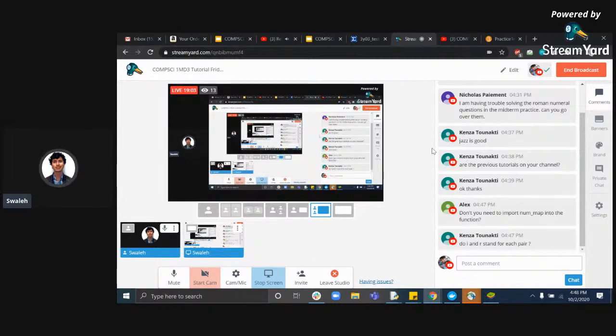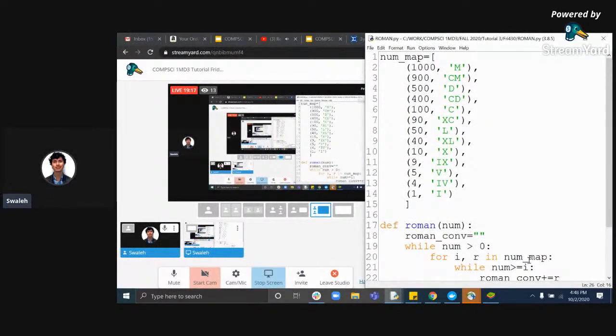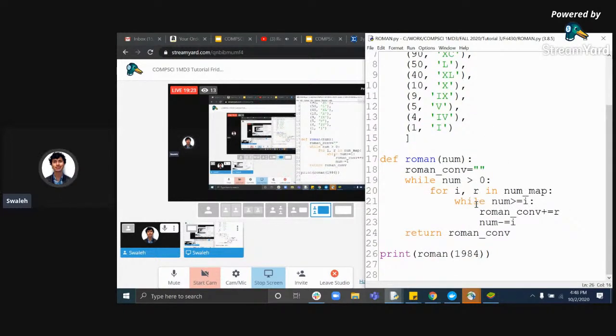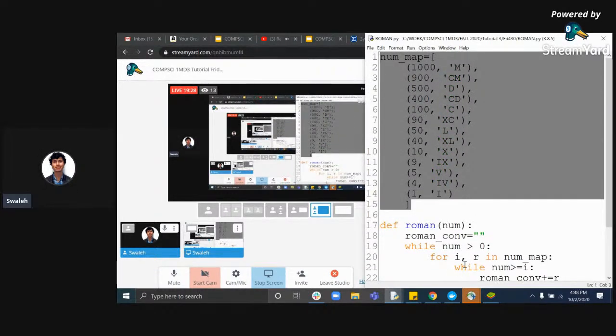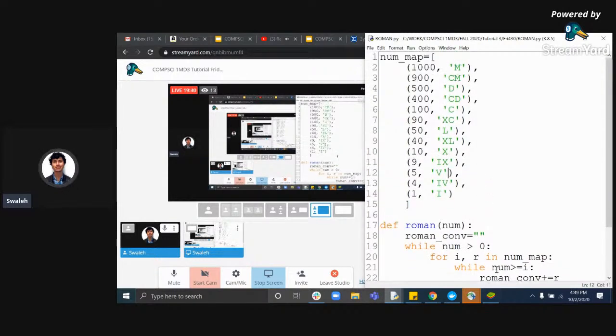Don't we need to import nummap into the function? So nummap is a variable, Alex. And so any variable defined in the Python code is accessible to anyone, anywhere in the function. So I don't need to import it in. It's not like a global variable or something. If I want to, I can define nummap inside here too, if your opinion is that the scope shouldn't be accessible to anyone. But yeah, the scope of a variable here is accessible to anything else in the Python program.